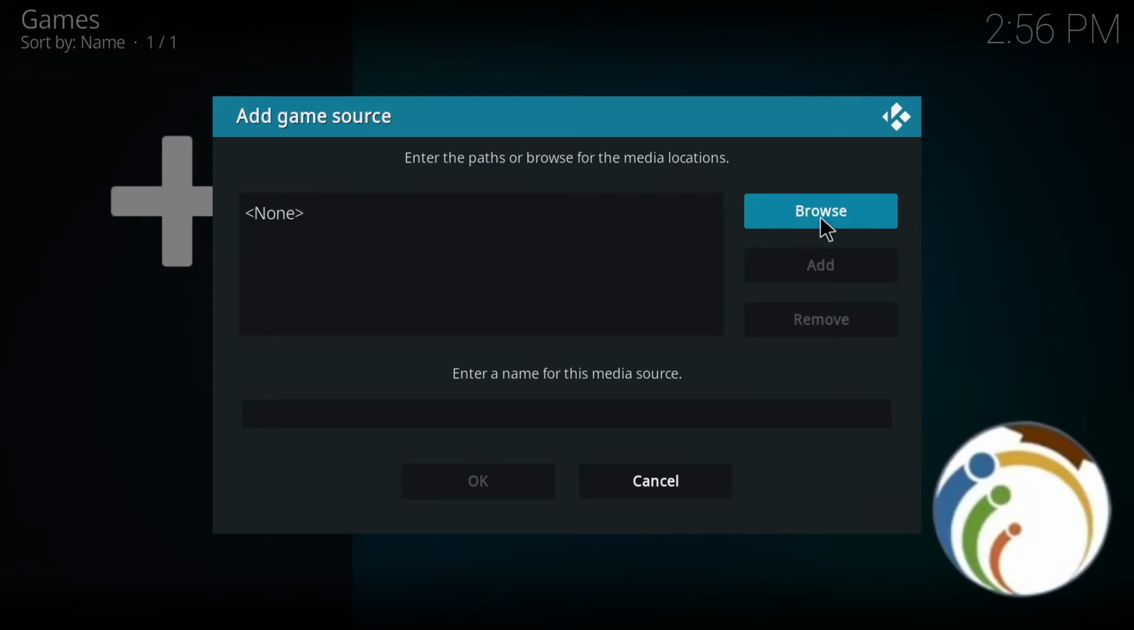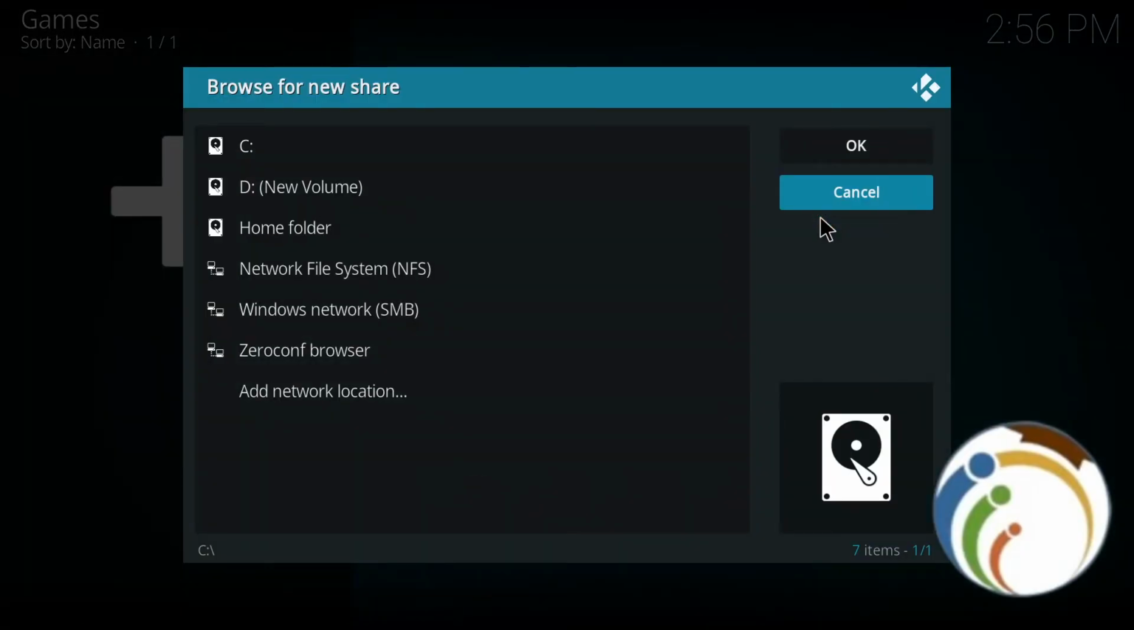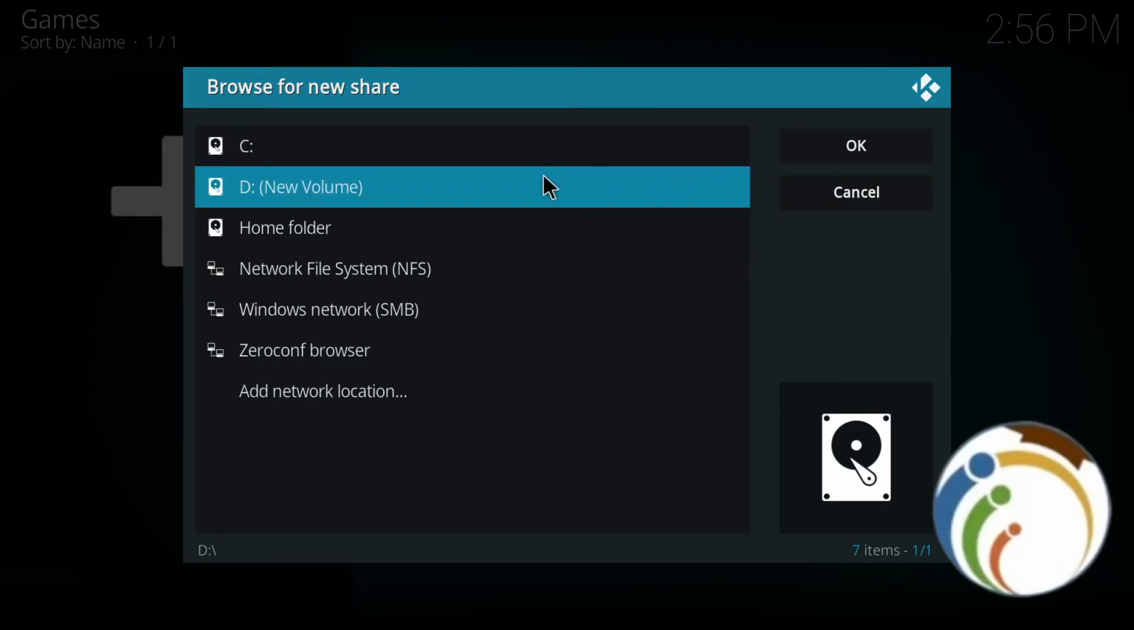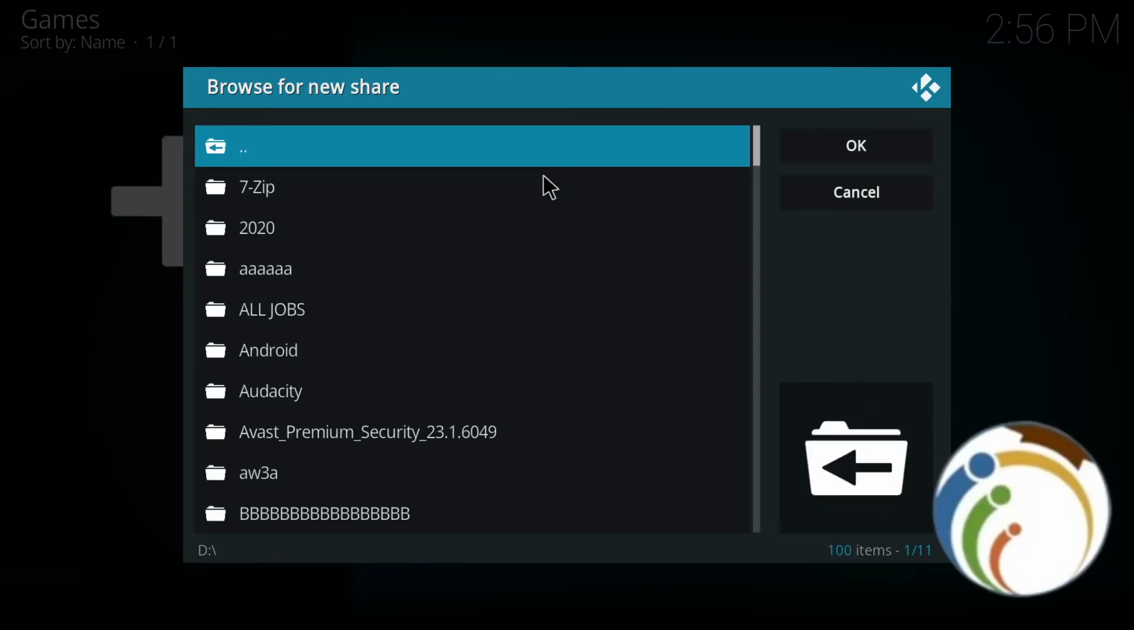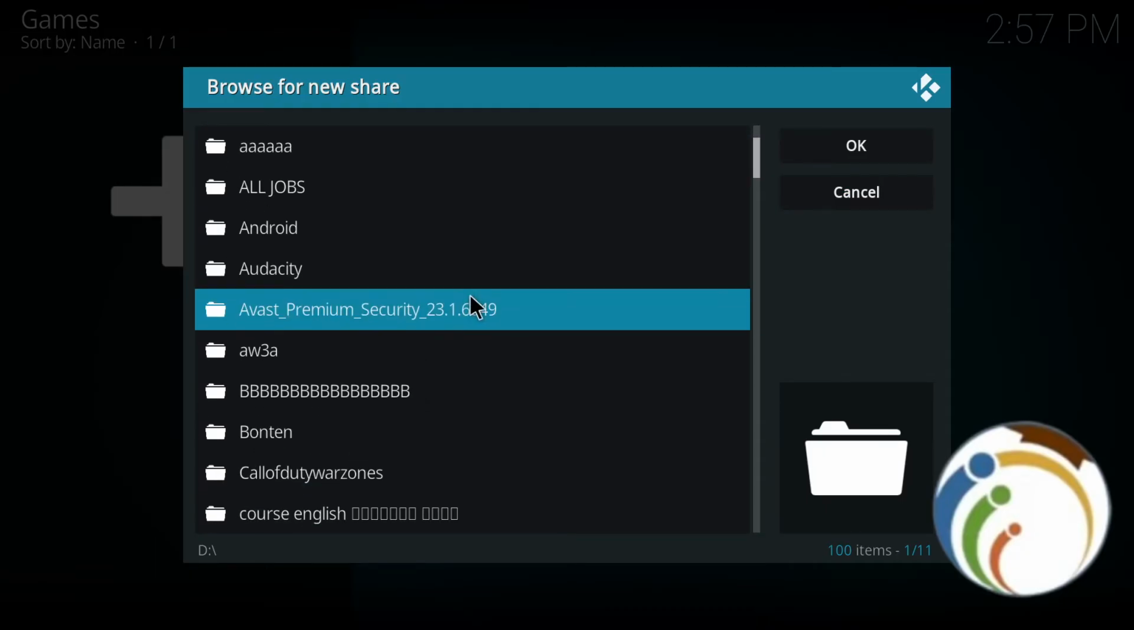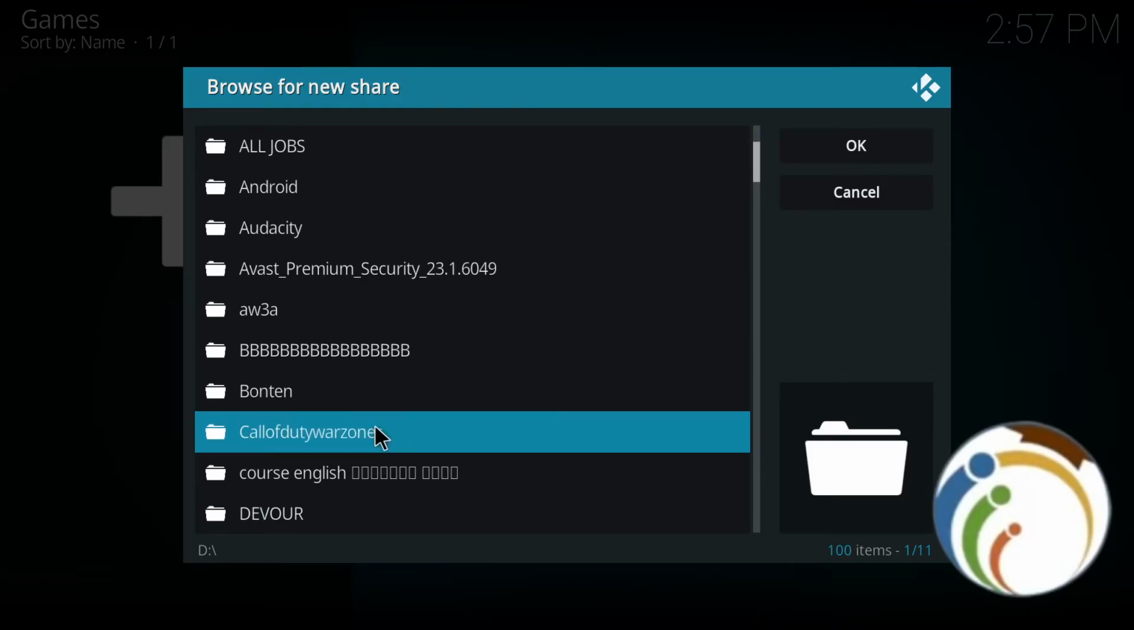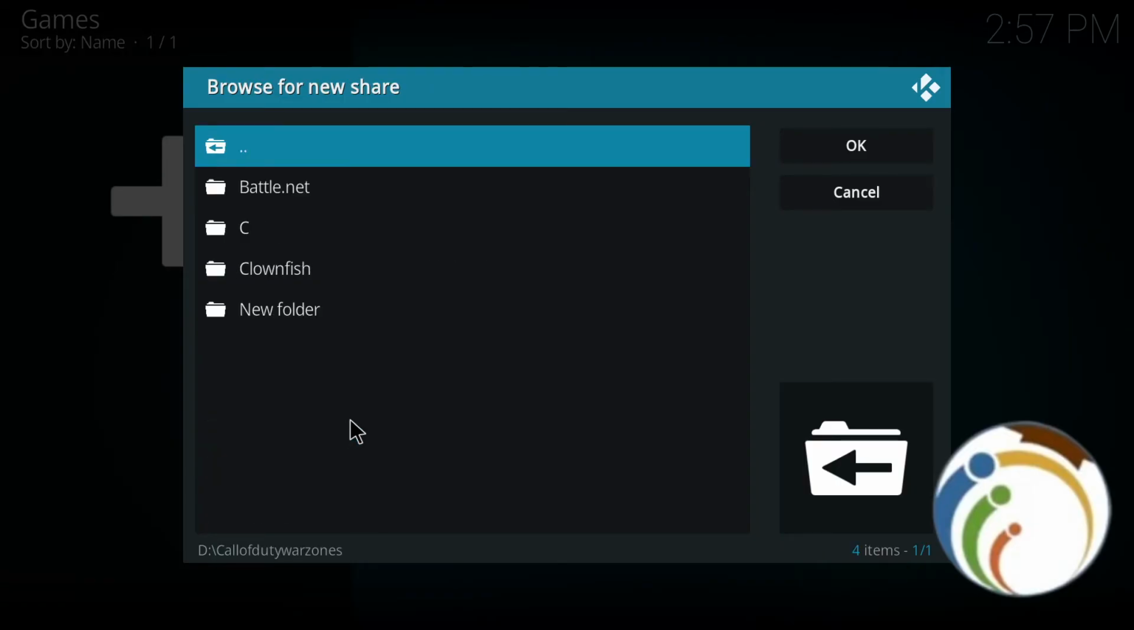Now we start to click on Browse, and as you can see, you're going to find right here the path of your games. Start to click on D, New Volume, and now we have this part. Start to scroll down right now. So for example, I start to click on Call of Duty Warzone, click on it, and now we have this part.